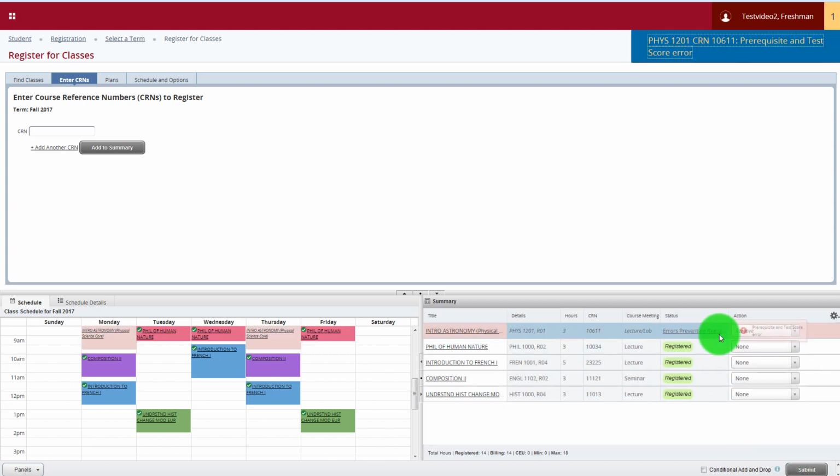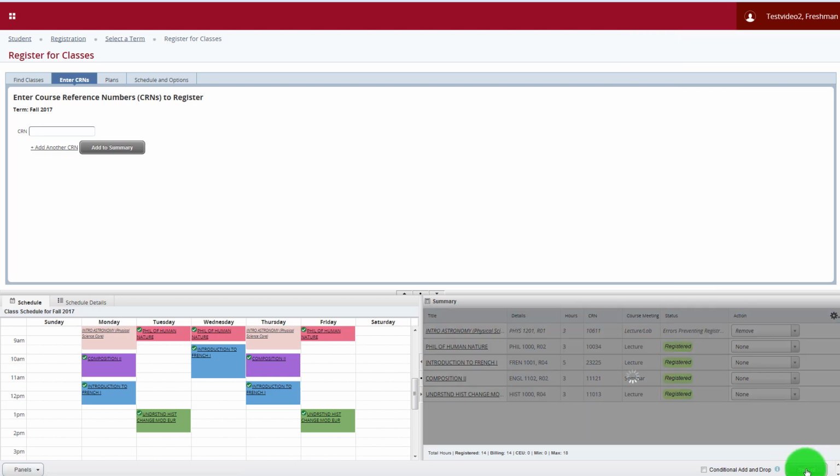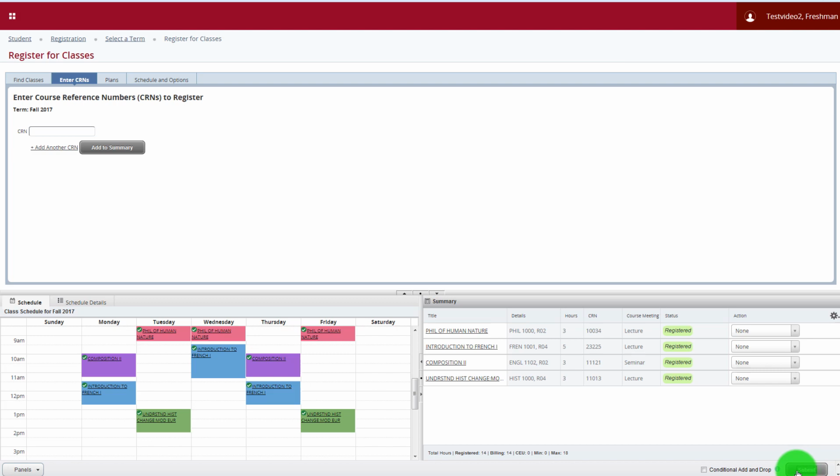And we get this one here, prerequisite and test score error, and on the top it says prerequisite and test score error. You'll see right away the action defaults to remove, so if we were to submit again, it would just clear it from our schedule and we would be ready to try again. The best way to avoid this is simply be knowledgeable about the prerequisites for any courses that you're looking to take.